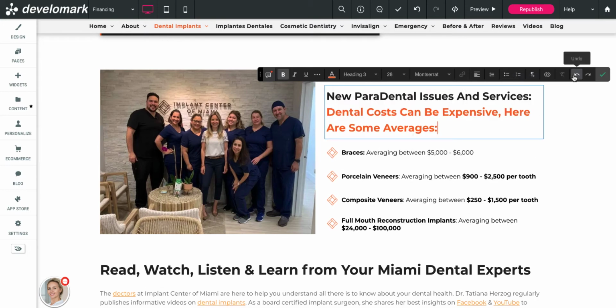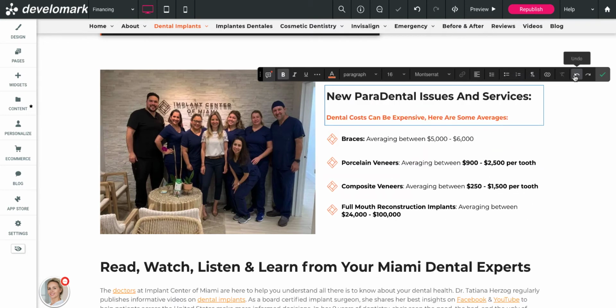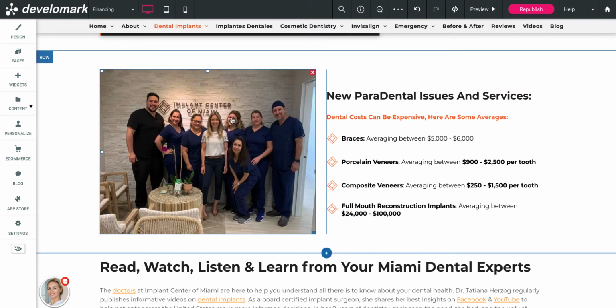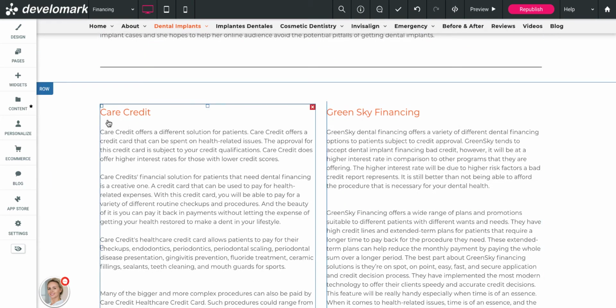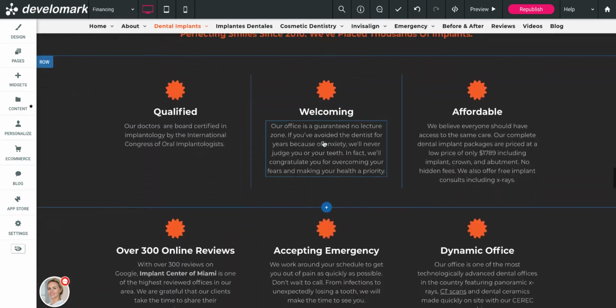Okay, that's just messing it up. I'm just going to do it over again. There we go. That's fine. We're going to keep it that way. See how much better this looks. Image, content looks formatted really nicely. And then you have read, watch, listen, and learn from your Miami Dental Implants experts. Okay, care credit, green financing, that's fine.